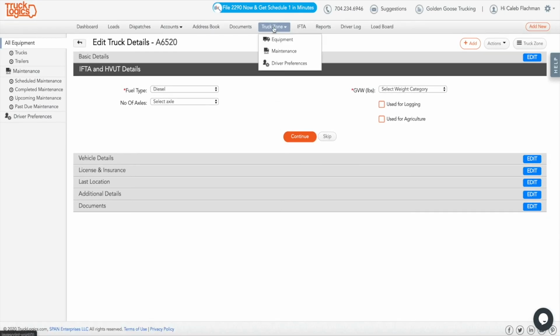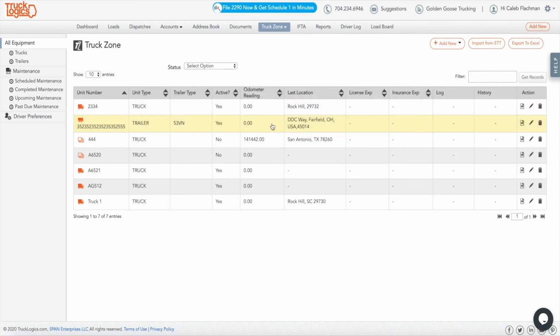To reactivate that truck, simply uncheck Not in Service and recheck Include in Billing and click Continue.